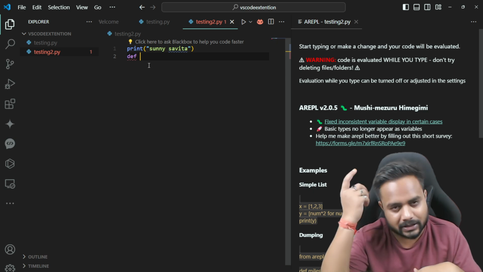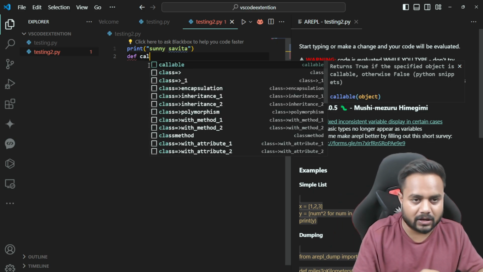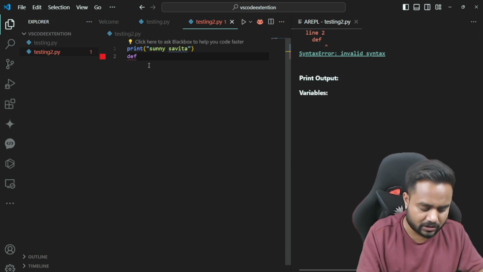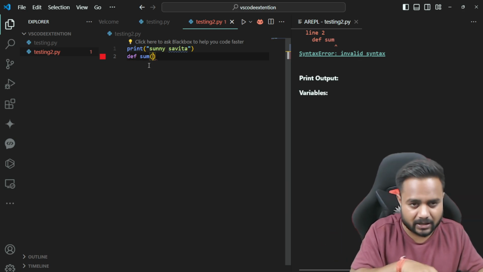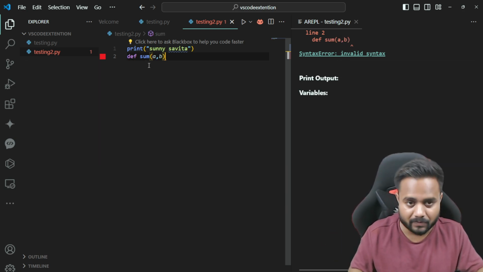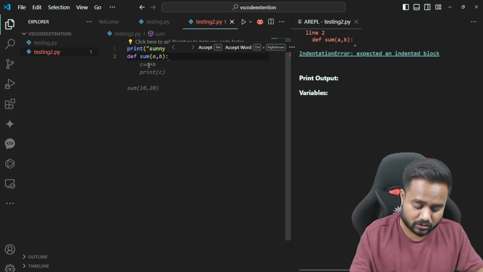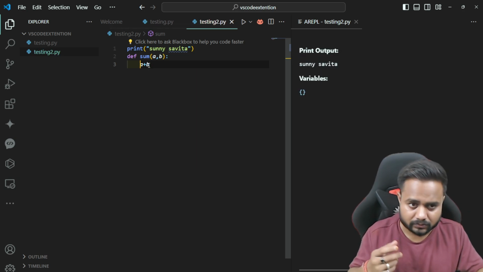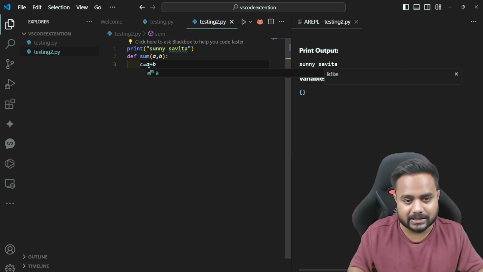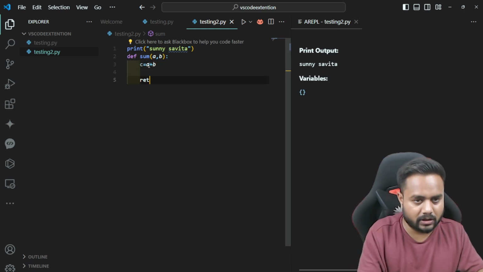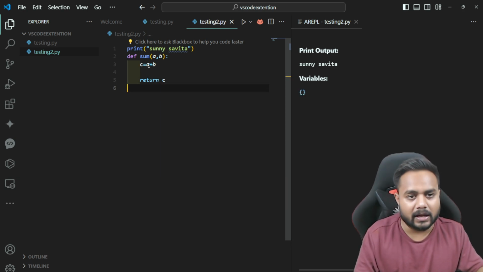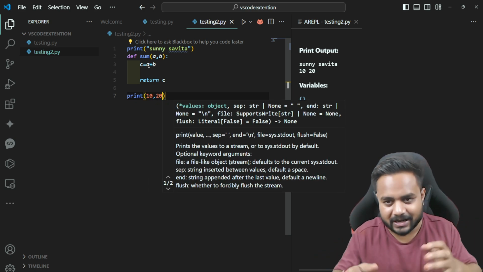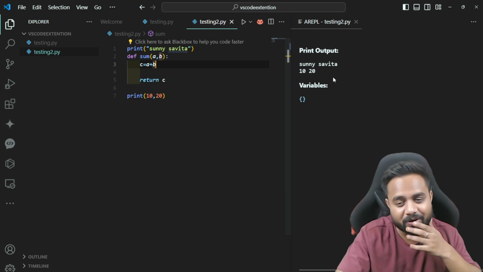Now let's try to write the code and see. Let's say I want to calculate something, or get the summation. Just a simple function I'm taking. Here are my a and b. I'm keeping a plus b inside c. Here I'm going to return c, and then whenever I pass the values, let's say 10 and 20, see guys, it is evaluating the code in the runtime.